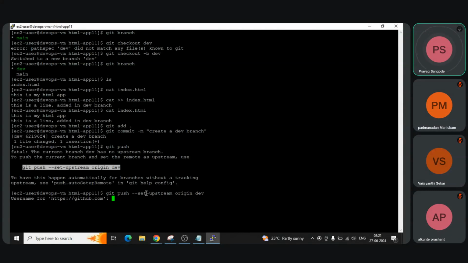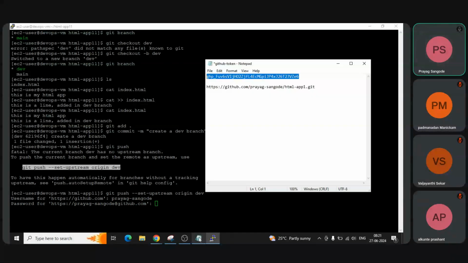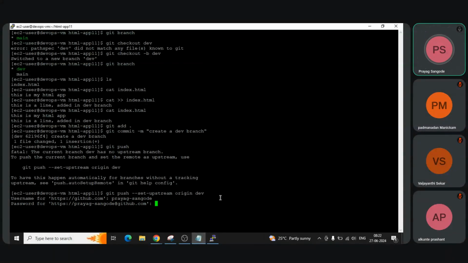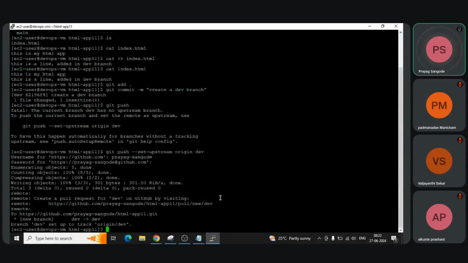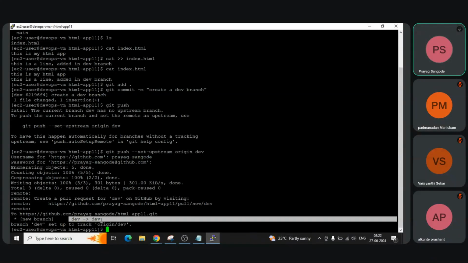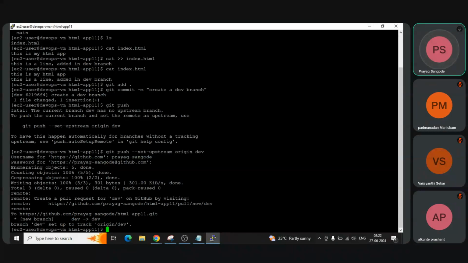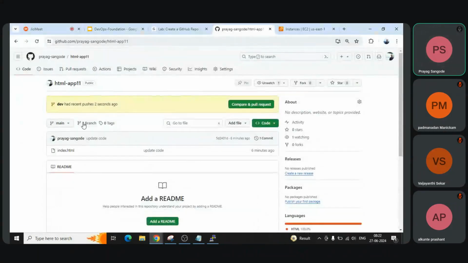That means now we are saying to create that branch on the remote repository as well. Just do this and add our personal access token. Now it says it has created a branch, and now both the branches, the local one and the remote origin one, are in sync. It says dev had a recent push 2 seconds ago. Whenever there is a push, we can compare and pull it, but that is not important right now.